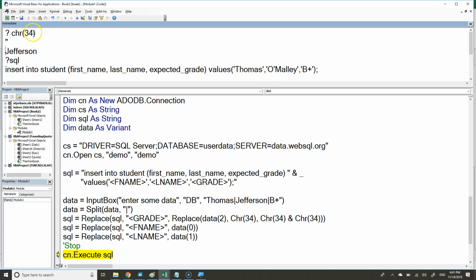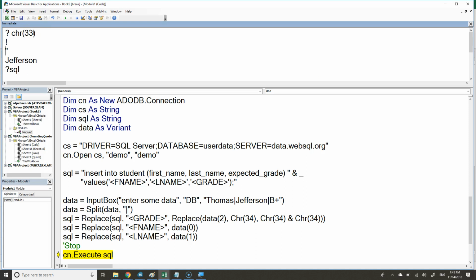No, char 34 is a double quote. Char 33. Char 35. I don't know what it is. I'm going back to the quotes. It's not char 34. Okay, so quote, quote, quote. Quote, single quote, quote. Ooh. So I've got two single quotes inside the double quotes here.